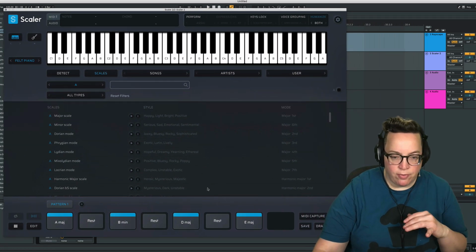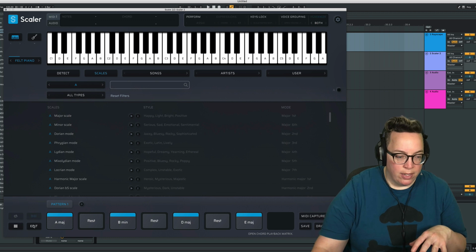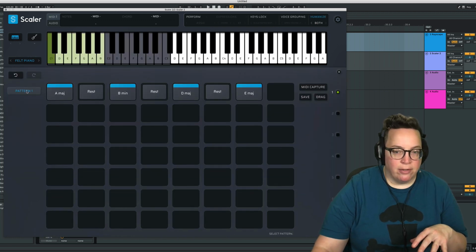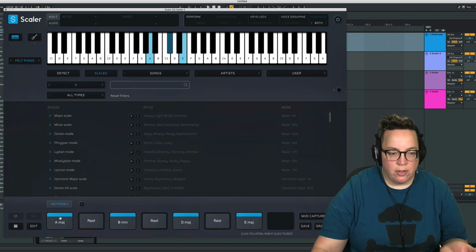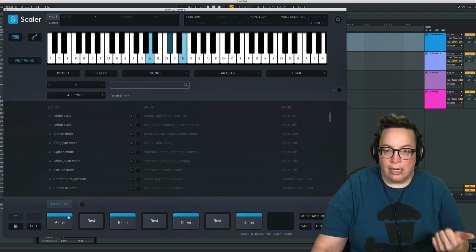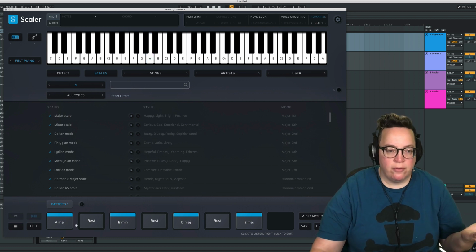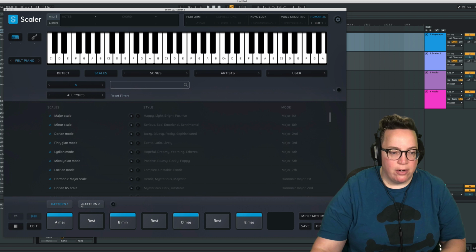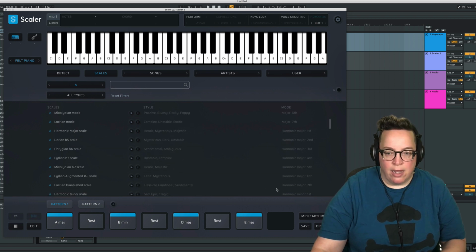So there's some other things here as well. Let's see if I can remember how it all works. Patterns. Okay. So, saving patterns. You might have something for your intro, something for your verse, something for your chorus. You can actually create these in here, which is so cool. So let's say this is pattern 1. I have this. Let's say I want to create a new pattern. I can do that too.